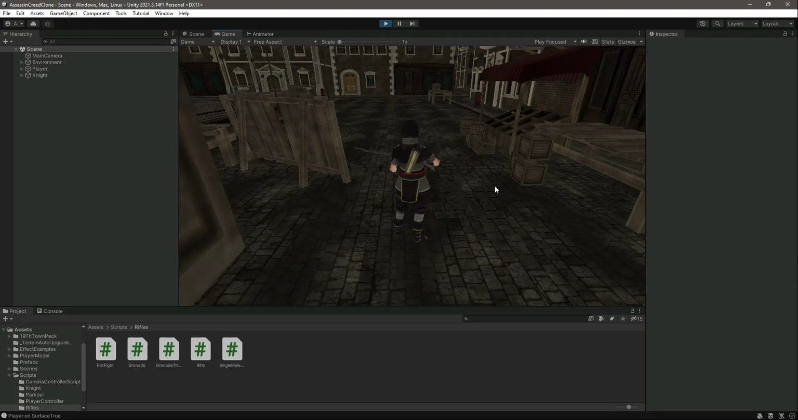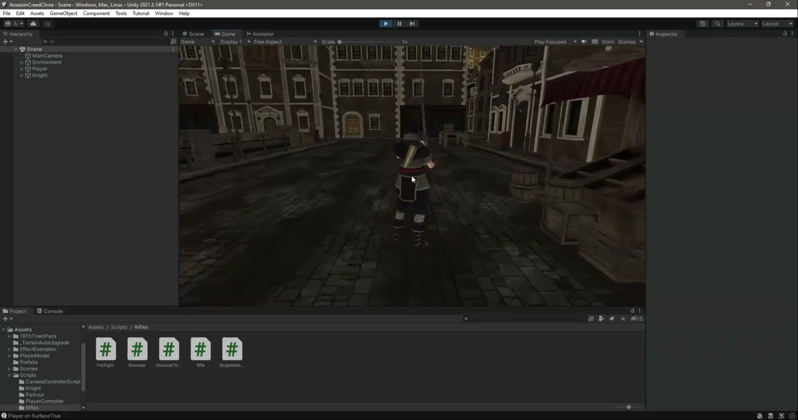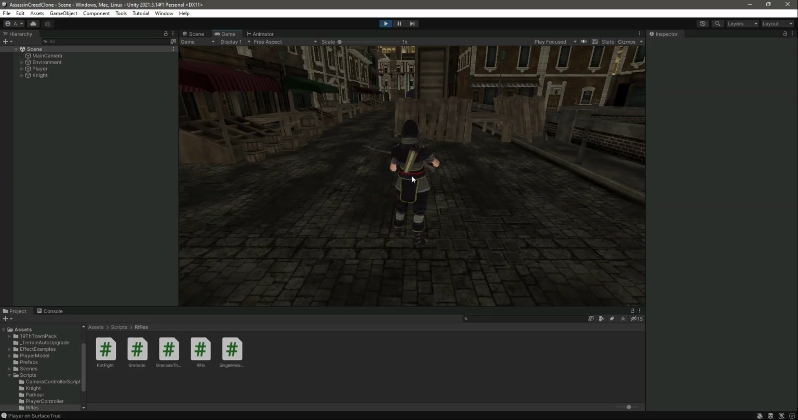So now in this video we will fix the issue with the reloading. For example, if we shoot and then move, as you can see the player still moves while reloading. Okay, so we actually don't want that. We want that if the player is reloading, then the player should stay still.